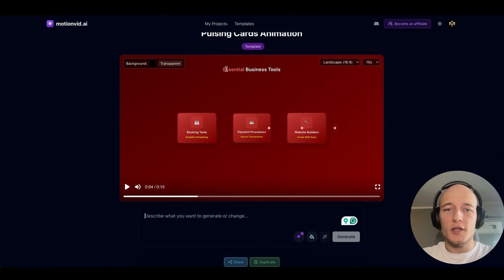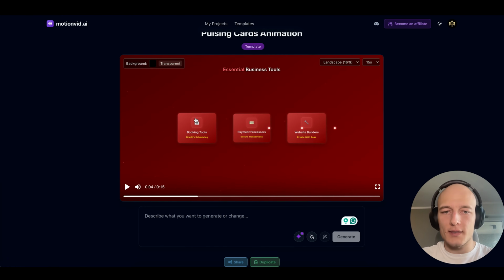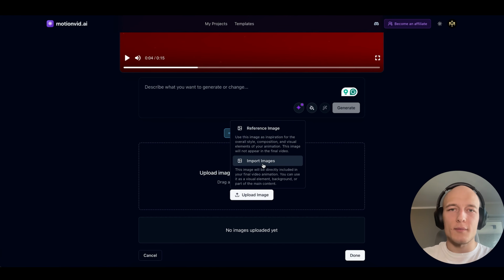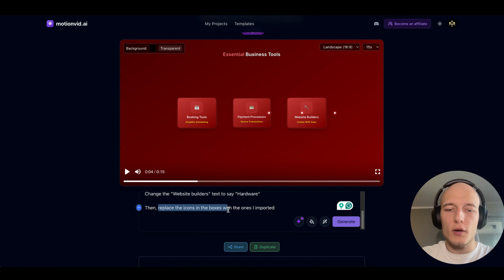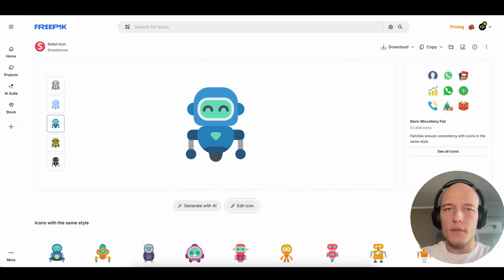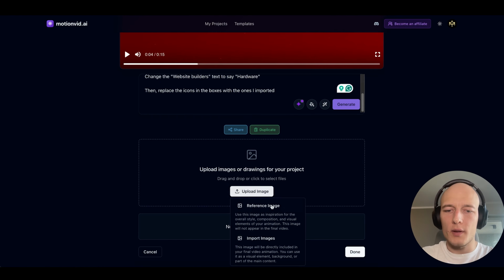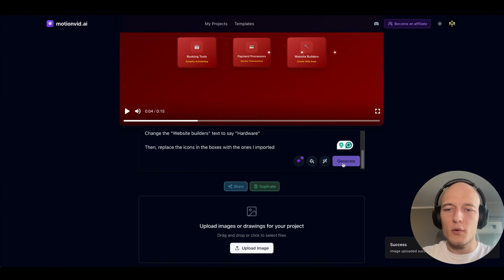So basically, I'm going to want to change all of these texts and the icons that you see inside of them because I have 3 different icons picked that I want to import into this animation. And you can actually upload reference images and import images for these animations so that they can actually be customized. So I basically created a prompt to explain what texts I want to change and what I wanted to replace them with. And down the bottom, I told it to replace the icons in the boxes with the ones I imported. So now I'm going to download these 3 icons from Freepik and I'm going to scroll down here to upload image and I'm going to do import images. So I went ahead and uploaded these 3 images and I'm going to just send this prompt off.